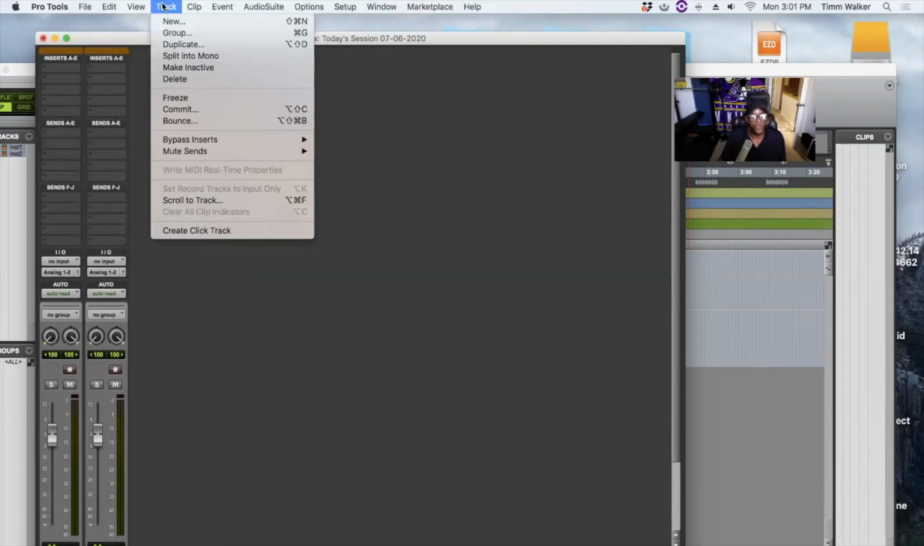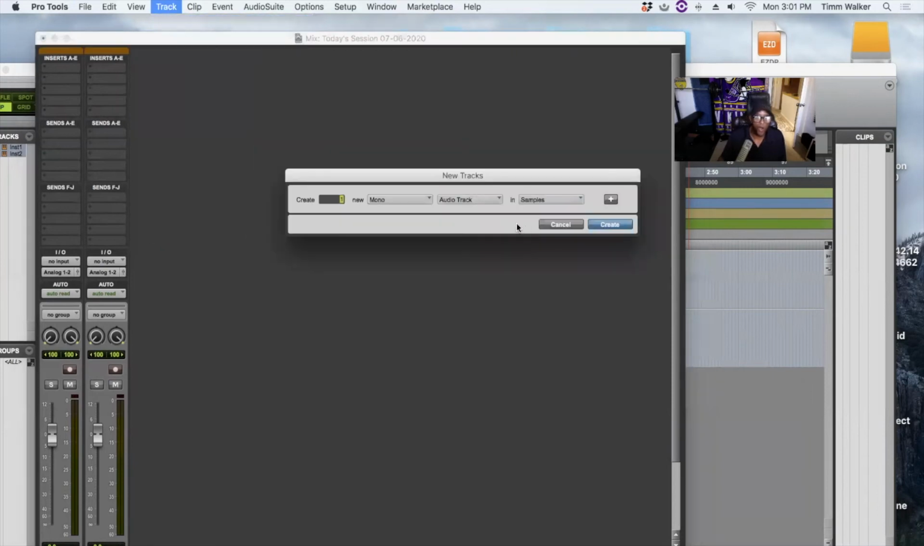Now, the next thing we're going to do is create 4 audio tracks. Mono audio track, and it remains in sample format. This means that it is a real-time based format, for lack of a better way of putting it. In other words, it doesn't adhere to a time grid.